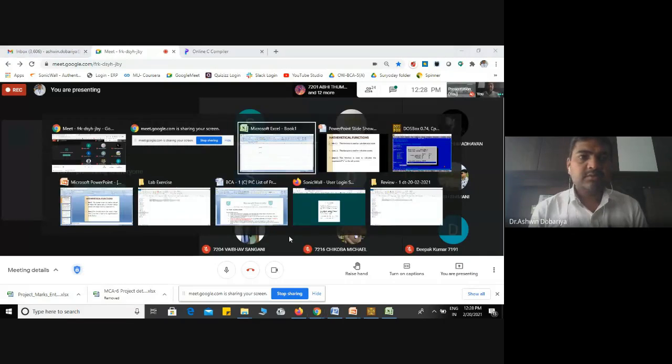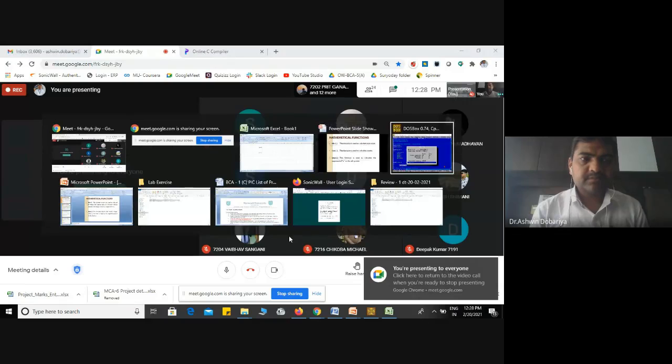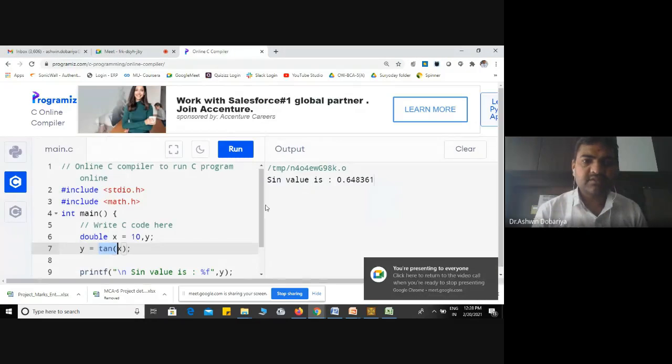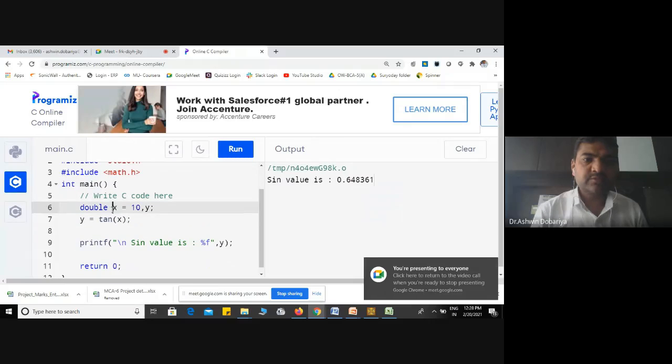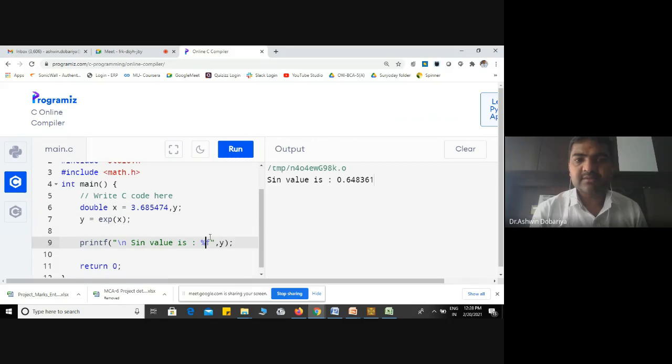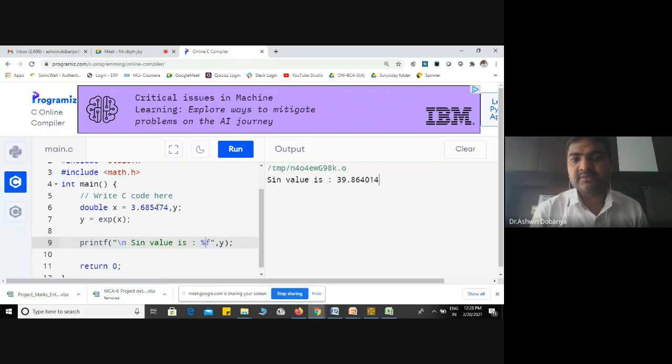So see, let's run this in this compiler. Suppose there is one value x, and if I give the number like this, and if we use exp(x), so this value we have passed in this and display our output. Now, actually our original value is this.